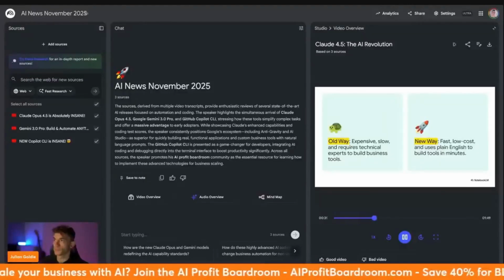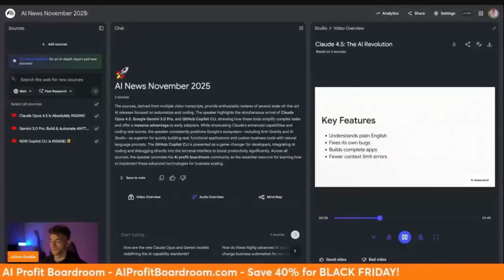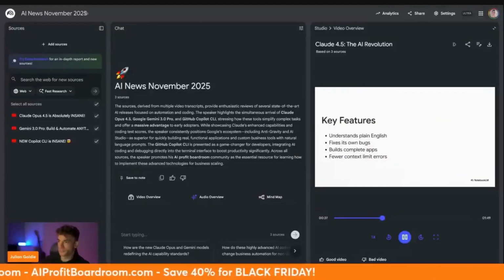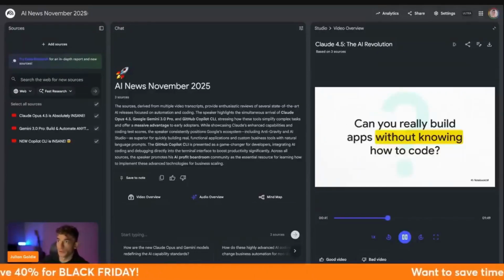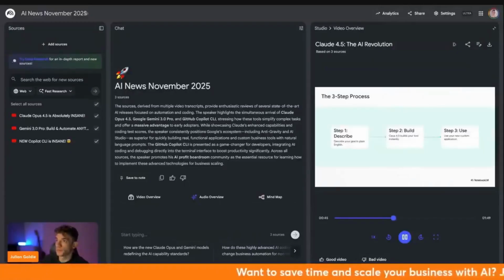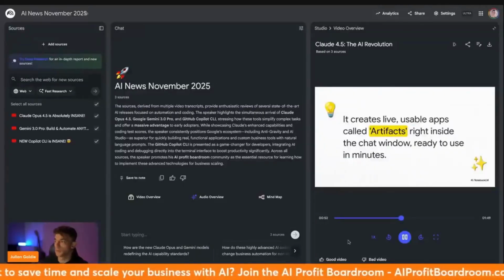For starters, it completely flips the script on how you can build tools for your business. You just tell it what you want. It understands your goal and handles all the technical stuff. Absolutely. The whole process is designed for people who don't code. Let me show you. It's literally a 3-step flow. You describe what you want, it builds it, and boom, you use it. This means you can go from just an idea to a working application.